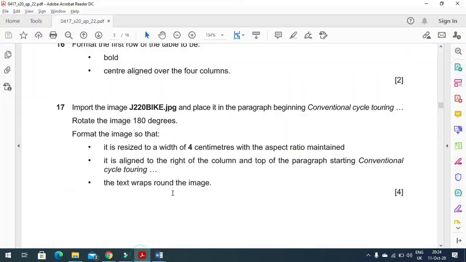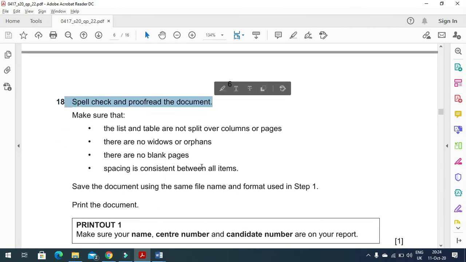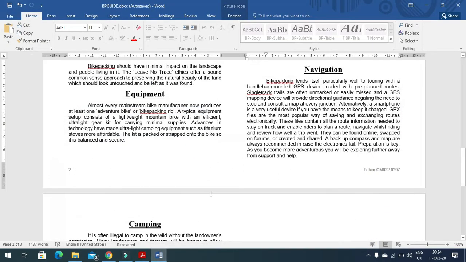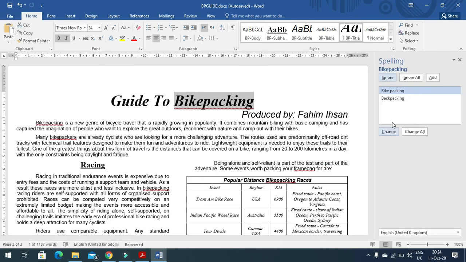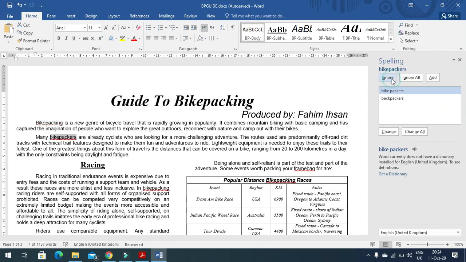Okay, now next step is to spell check and proofread the document. So you need to apply the spell check and proofread the document. So we'll just click on the F7 button from the keyboard to start the spelling and grammar check. So it is a single word. Okay, just ignore it. I'll keep on ignoring these things.